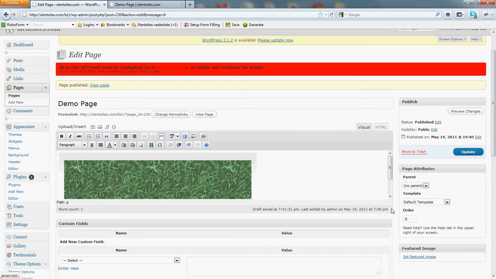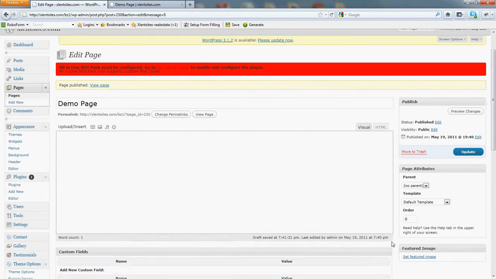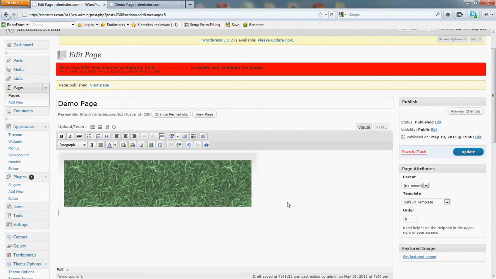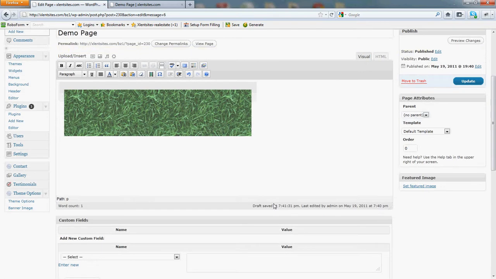So now you see that image there. By the way, on the right hand side here you'll see a little dashed area where you can actually mouse over and pull down to increase your workspace size. Now that this image has been added in here, I'll hit return, and I'm going to type some text.